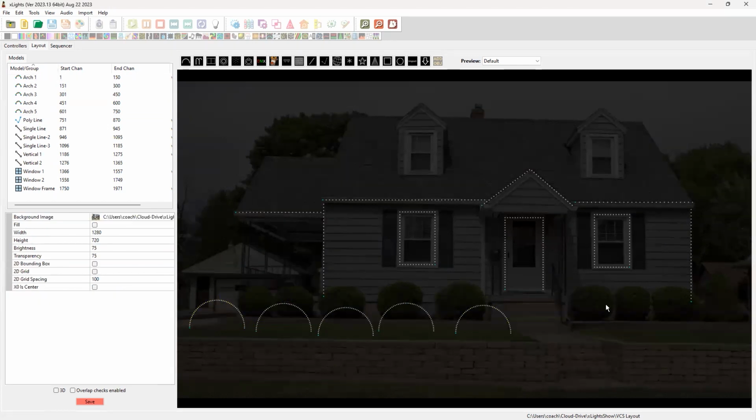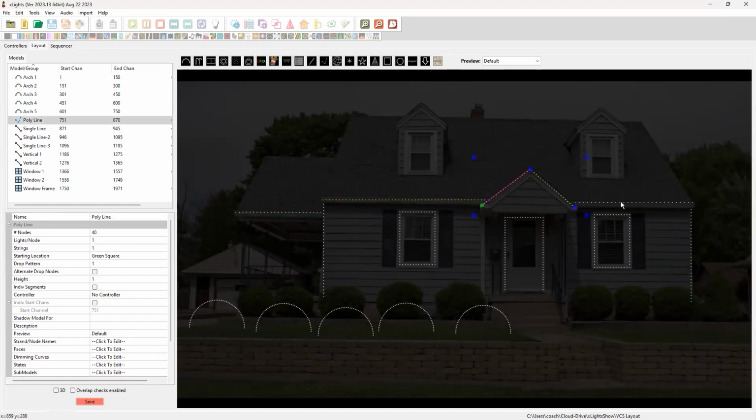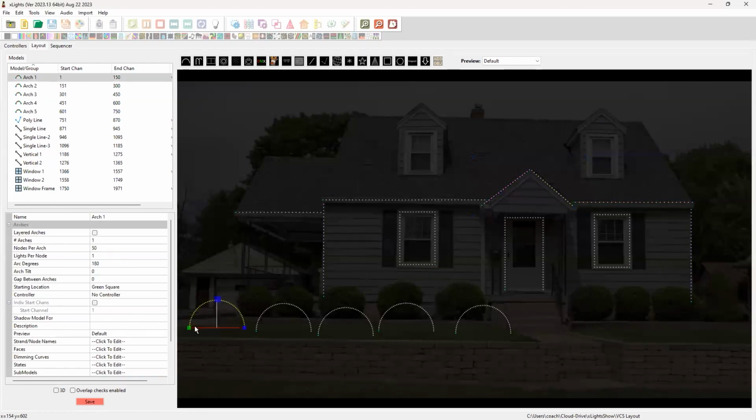All right, now I want to talk about how we can align different. Okay, let me take one step backwards. I want to talk about starting locations first. So we have a green square and a blue square. We draw all our horizontal stuff with the green square on the left, and the green square on the bottom. You can even see the arches, green square on the left.